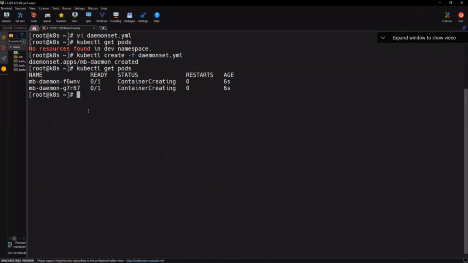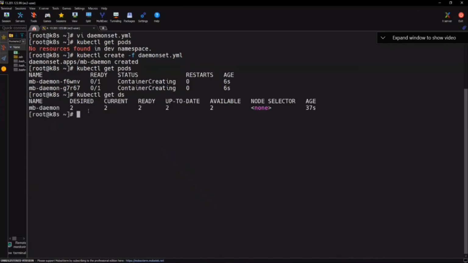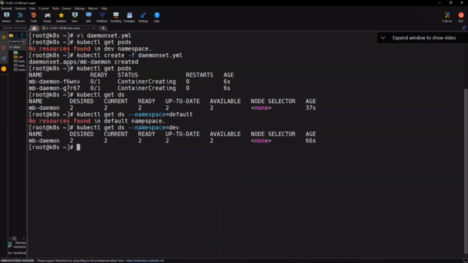Online understood now? Dinesh? How to list the daemon set? kubectl get daemonset, or the DS shortcut. DS means daemon set here. So yes or no? The mb daemon we created just now. If you want to list from a particular namespace, what do you do? -n, very good. Namespace is equal to which one? Default or dev or whichever you want. We are in dev now.